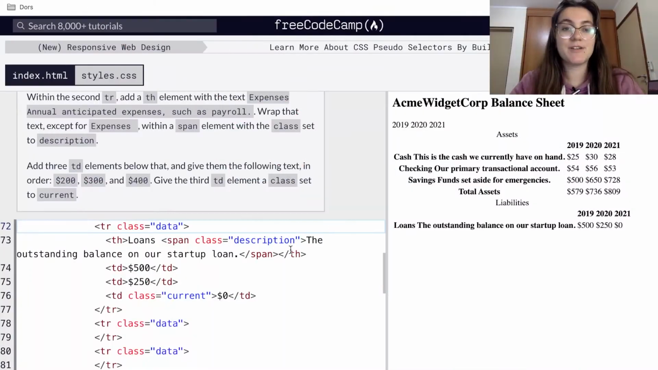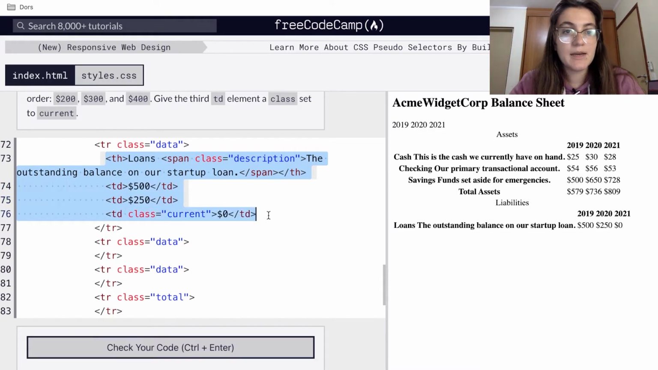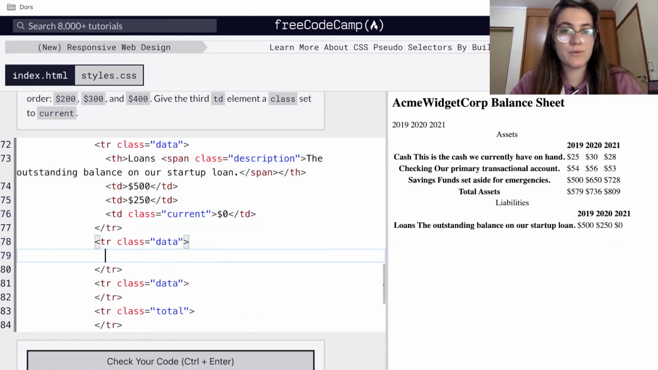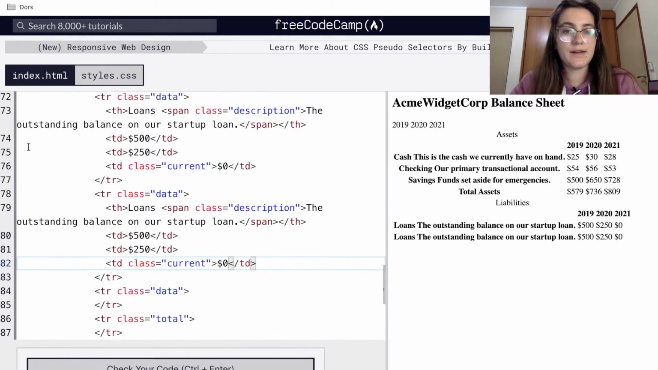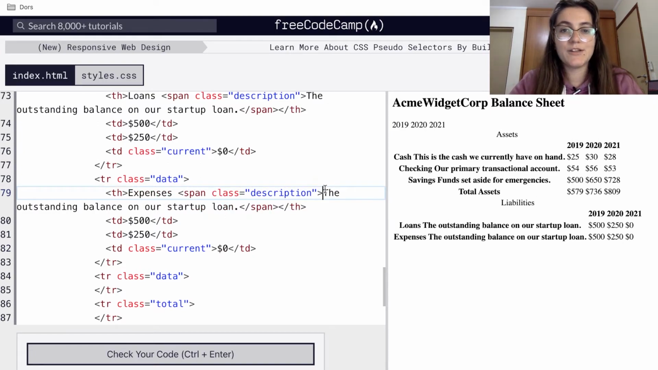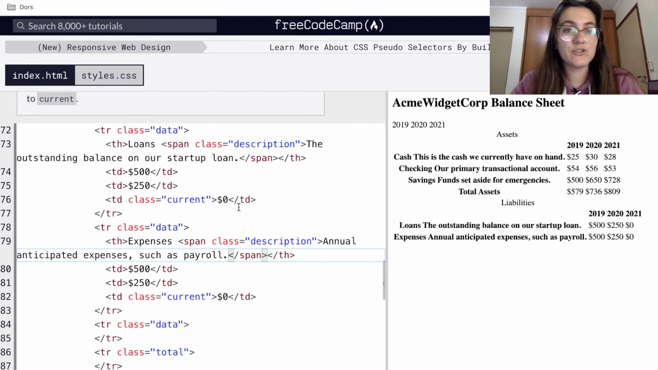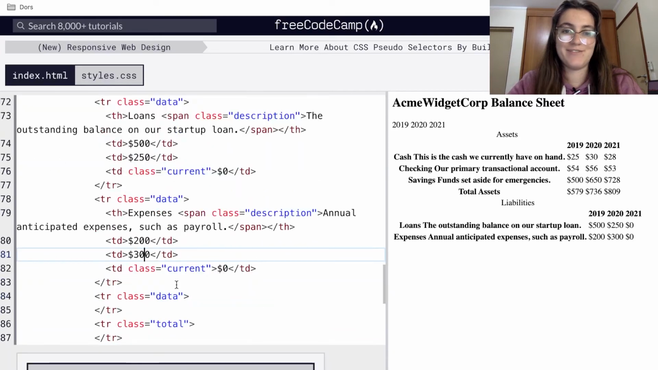Now we're gonna do the same for expenses. So we're gonna do exactly what we did in here, okay? But we're gonna do it for the next row. So what we're gonna do, here we're gonna add expenses, instead of loans, we're gonna add expenses. And we're gonna change this message to this new one that we just got. And we need to change the values to 200, 300, and 400.